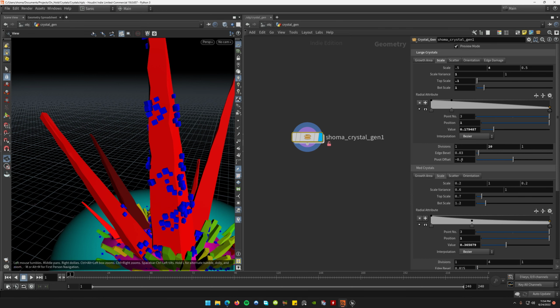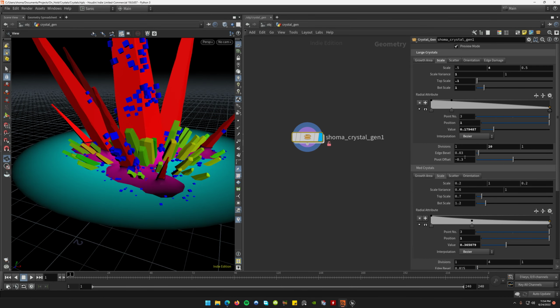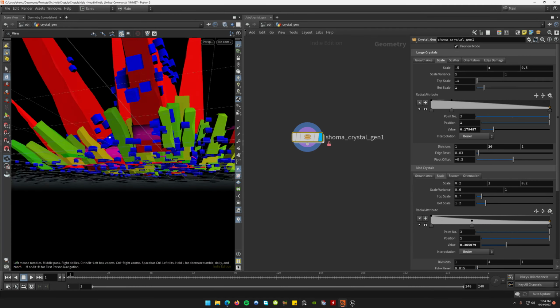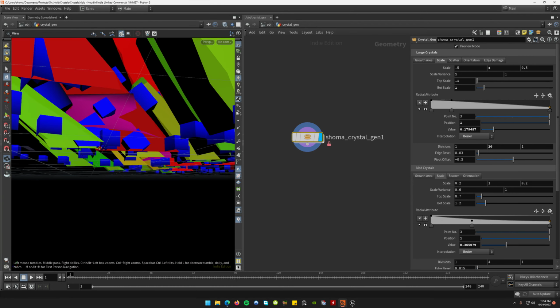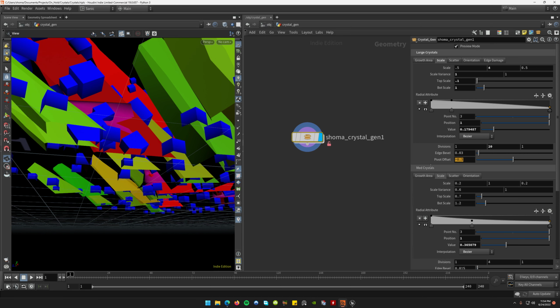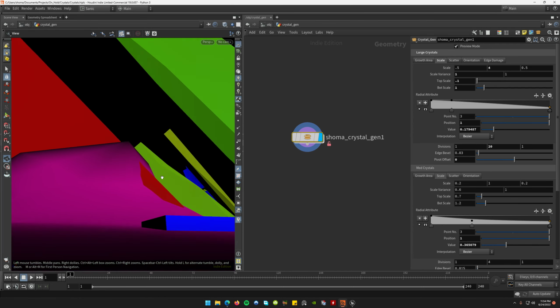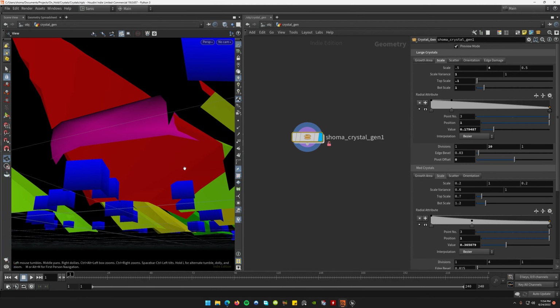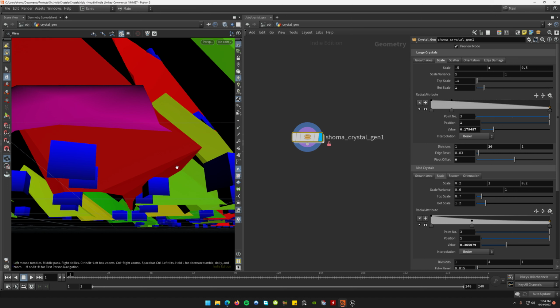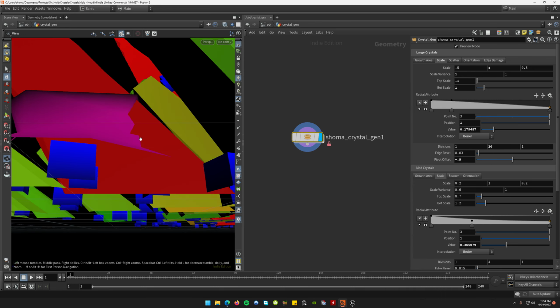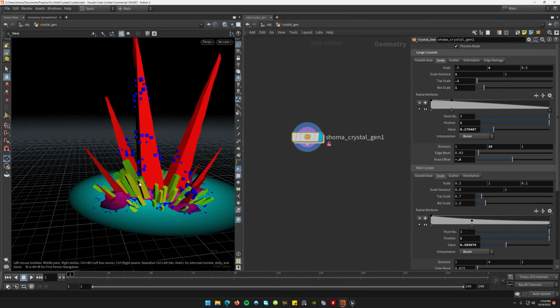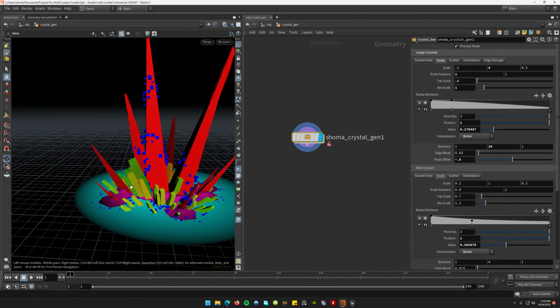Pivot offset is more like a safety feature. If you have it at zero, sometimes the mesh will just be sticking out the bottom part. For instance, if I just make it zero, you can see this bit is just sticking out. It looks ugly, so you can just have a negative offset to hide that part.